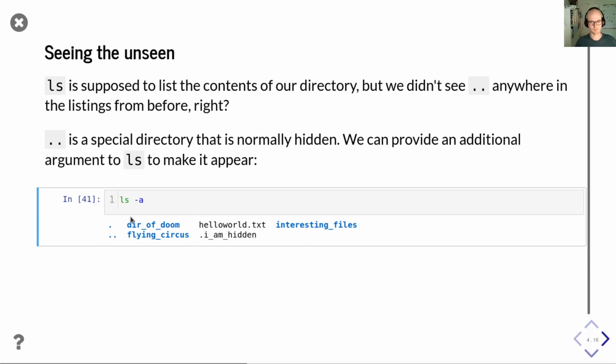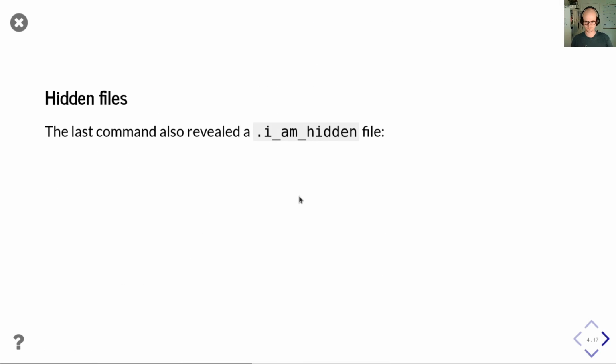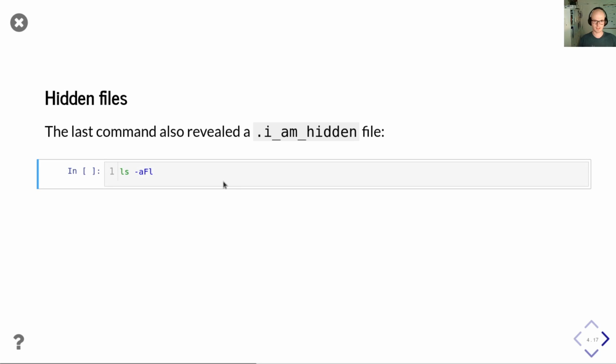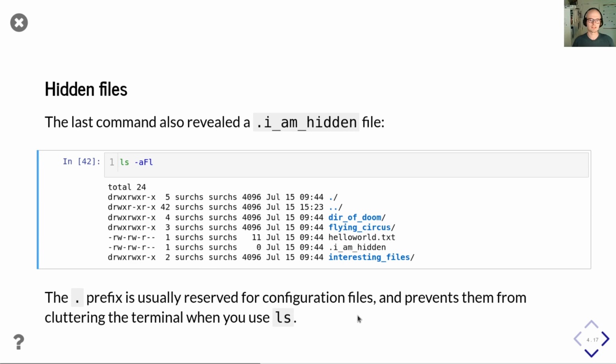There are all the other things, and then there's .. and there's also . and a hidden file. And so .. refers to the parent directory, and . refers to your current working directory, the one that you're currently in. And as I've just said, there's also this hidden file that we haven't seen before, and if you encounter something like that, typically this is reserved for configuration files or other things that exist, for example, in your home directory, and that you don't want to see every time you run ls, generally speaking.